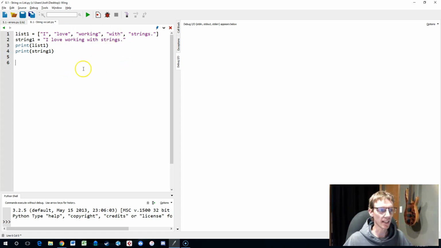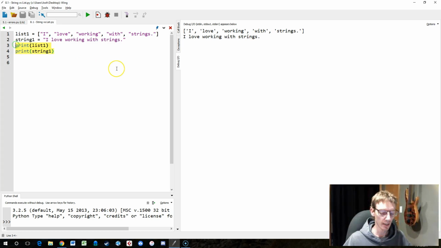They basically contain the same thing, and so we're going to print them both out to the screen, and when we do, you can see the difference between them. Here's our list right here. It's a list of words which could make up a sentence, and over here we have a string. Now we can iterate through strings just like we iterate through lists.